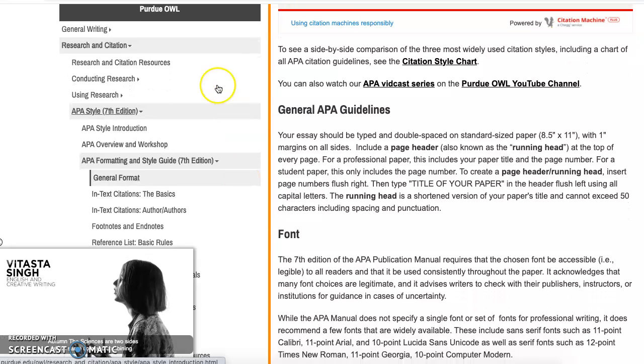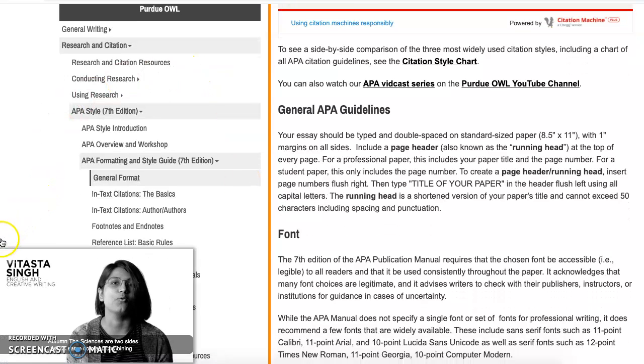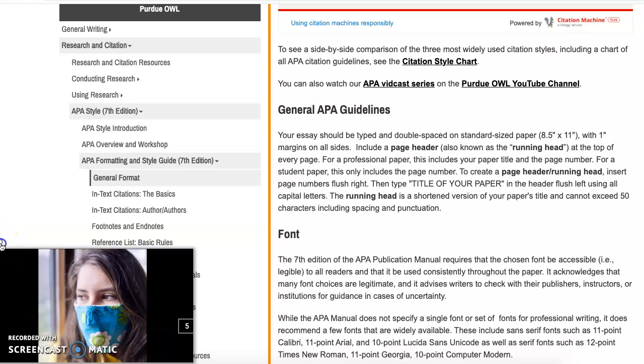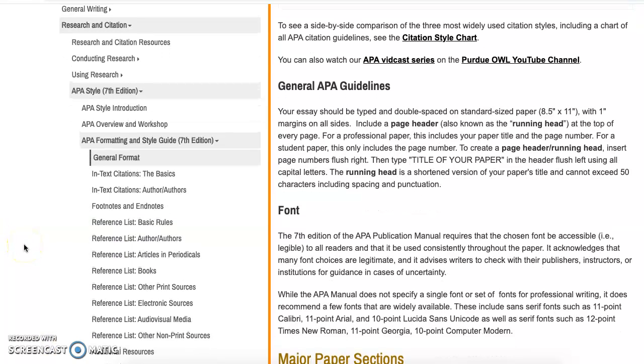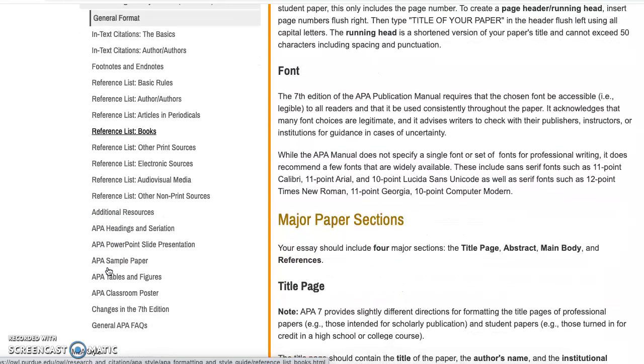So when we look here, we have all of this to help us with our APA writing. So how do we make in-text citations? How do we make our references list, right? This covers all of the basic things I just spoke about.